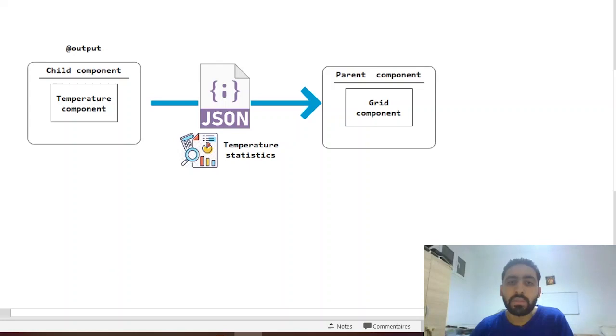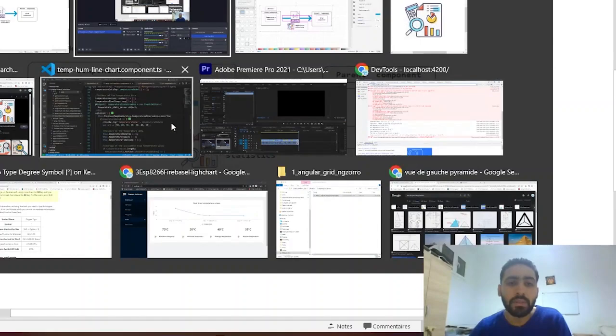And now before I explain to you the code for sending the data from the temperature component to the grid component, I made this schema in order to explain to you with it the details of child and parent relationship that I have made inside our project. Okay, so what's happening here is that the child component is creating an output event which will be triggered whenever new data is coming. And it is then calculating the statistics values. Then it sends them in the form of a JSON object, and the parent component is consuming it and displaying it. I will explain to you now using the code.